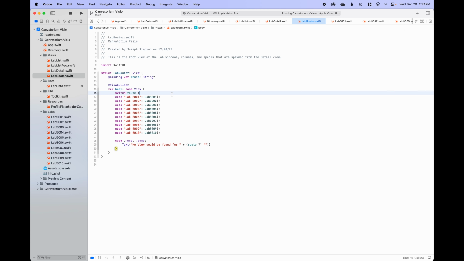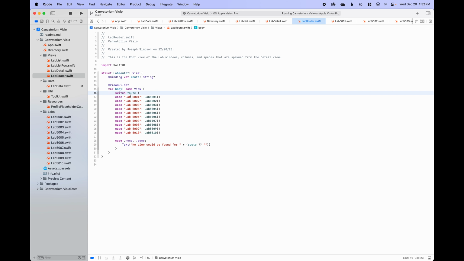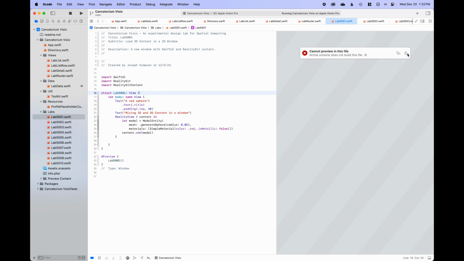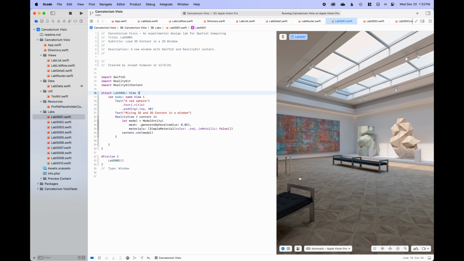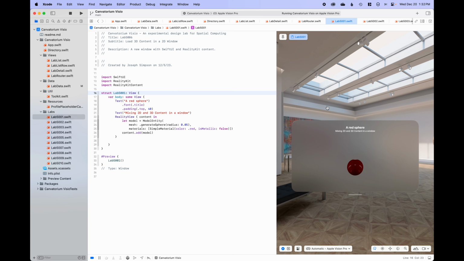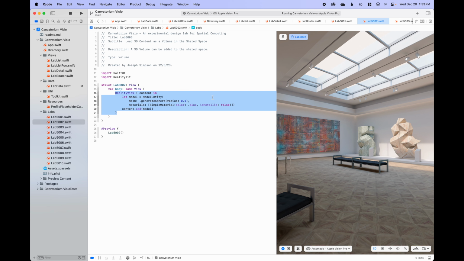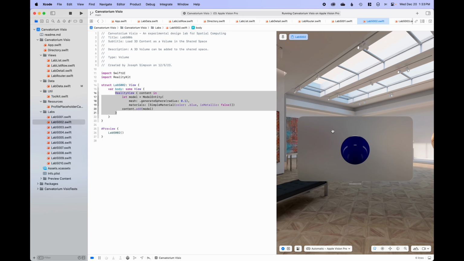And then at this point, we actually have working labs. So when we go to lab 1, we can open it here. I may not have a preview here. Yes, I do. And this will just open. It is a window with some text and a reality view showing a model. So the preview shows that for us here. Labs 2 and 3 are very similar, just using volumes and immersive spaces to do essentially the same thing.